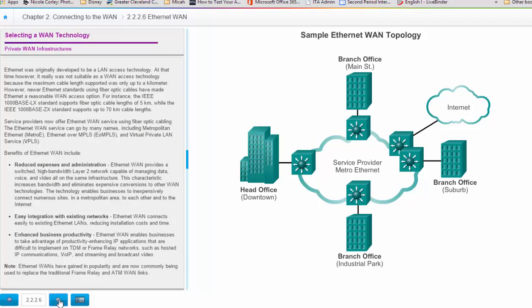Then we have our Ethernet, and it was originally developed to be a LAN access technology, but we're using it over long distances as well. At the time it was developed, it wasn't suitable for WAN access technology because the maximum cable length supported was only up to 1 kilometer. But now with fiber optic, it is suitable.